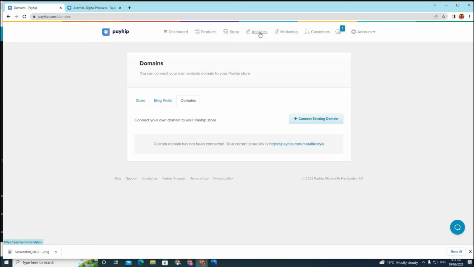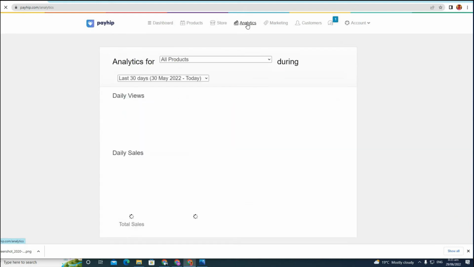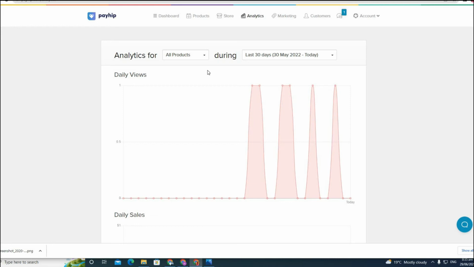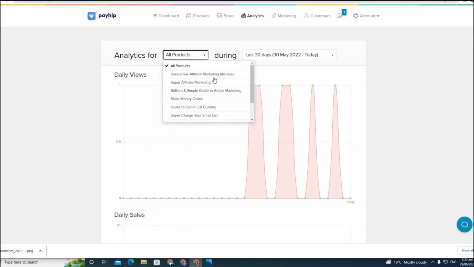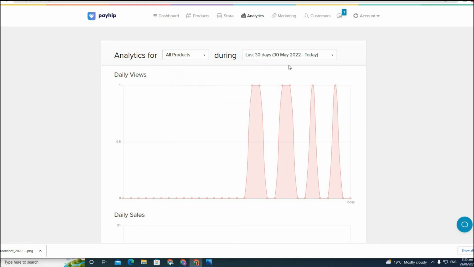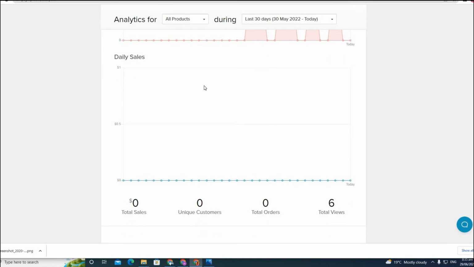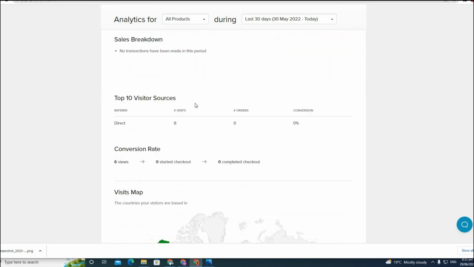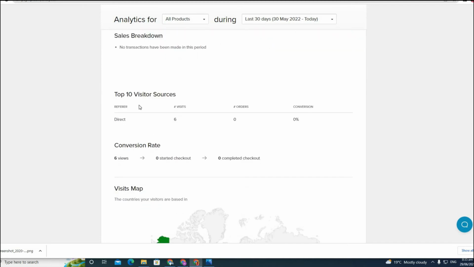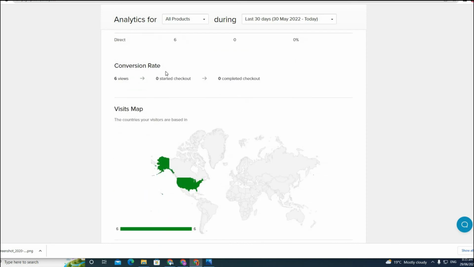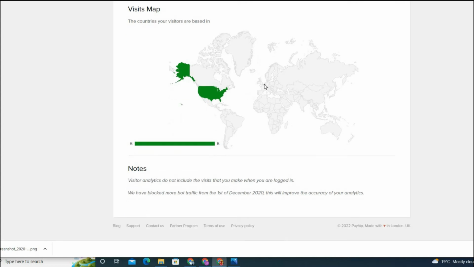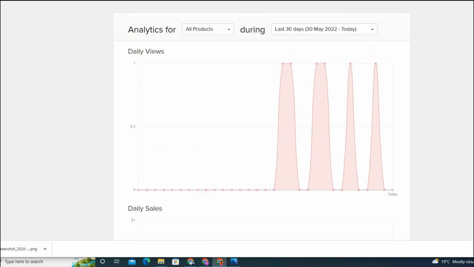Okay, so let's go now to PayHip Analytics. This is one great thing in PayHip because you can check your analytics individually on the products that you are selling. At the same time, you can check your daily sales, the sales breakdown, the top 10 visitor sources, the conversion rate, and the map where you can check where your customers are coming from.